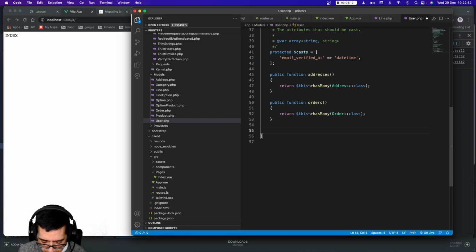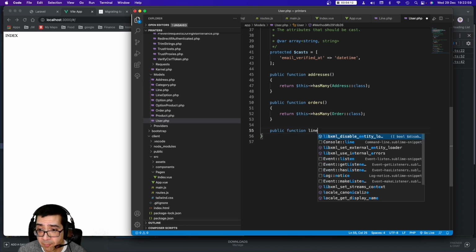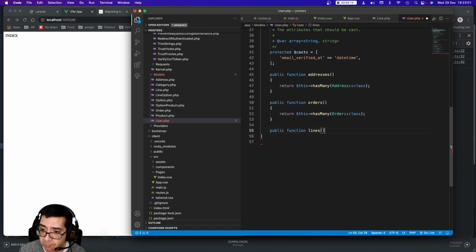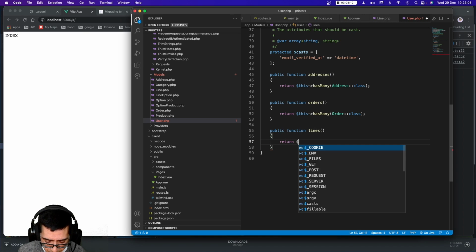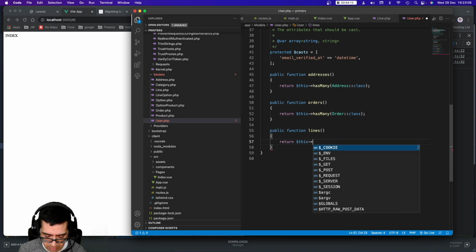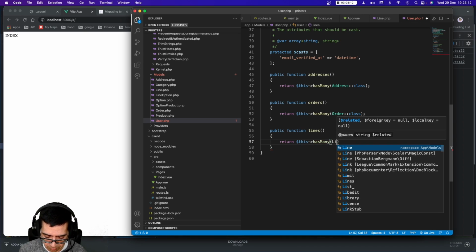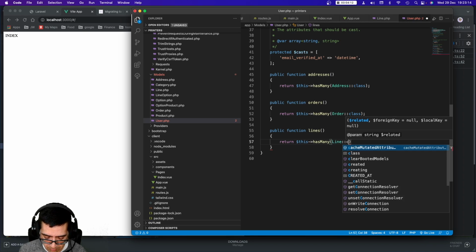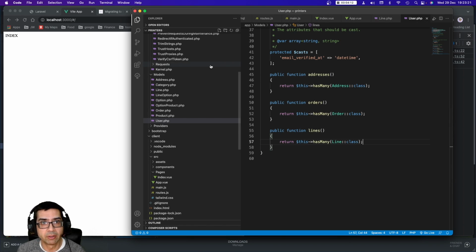But we also need to put in now this public function lines, return this has many line, and that effectively is the cart. Lines that are not associated to orders but are associated to a user.